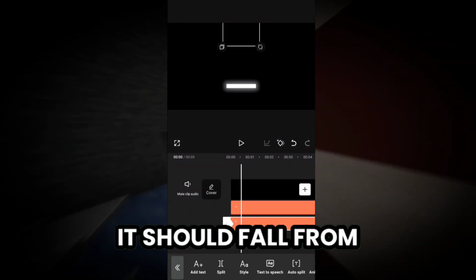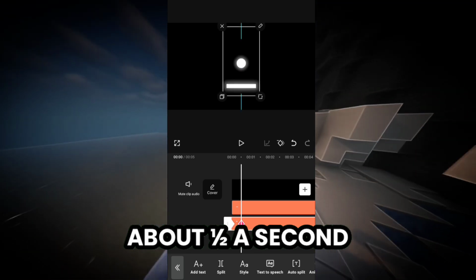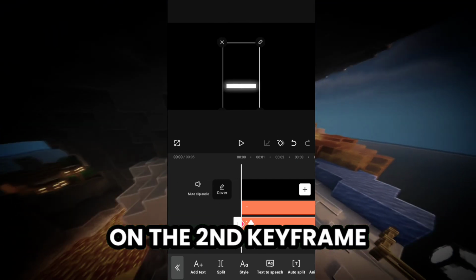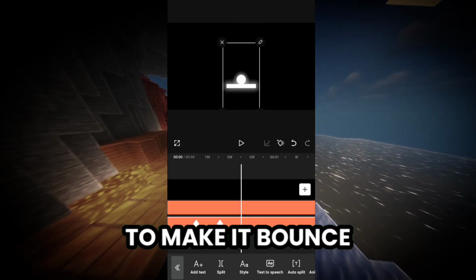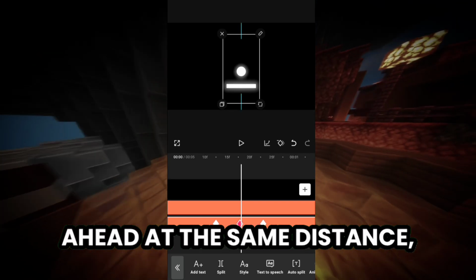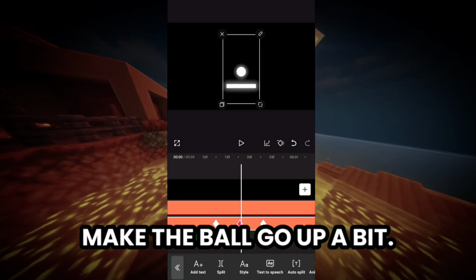Place it where it should fall from and add 2 keyframes about half a second away from each other. On the second keyframe, place it on the wall. To make it bounce, add 2 more frames ahead at the same distance. On the in-between frame, make the ball go up a bit. This is how it should look.